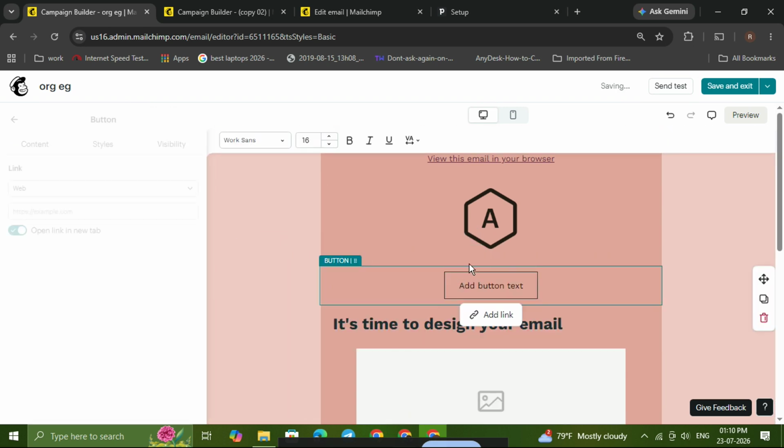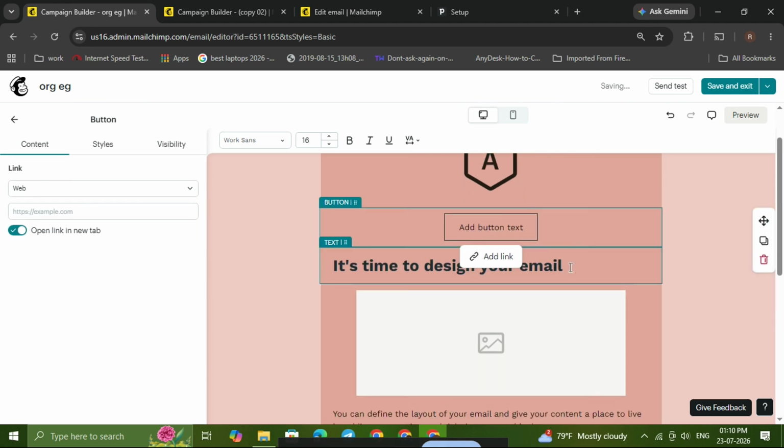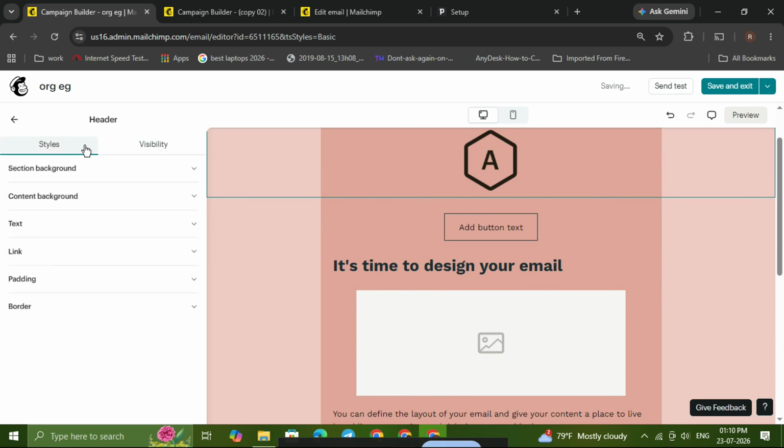To customize the overall look of the email, open the Styles tab. Here you can adjust the background color, font styles, text colors, link colors, button styles, logo placement, and image settings. This is an important step because it helps your newsletter match your brand identity. Take your time here and make sure everything looks consistent and professional.